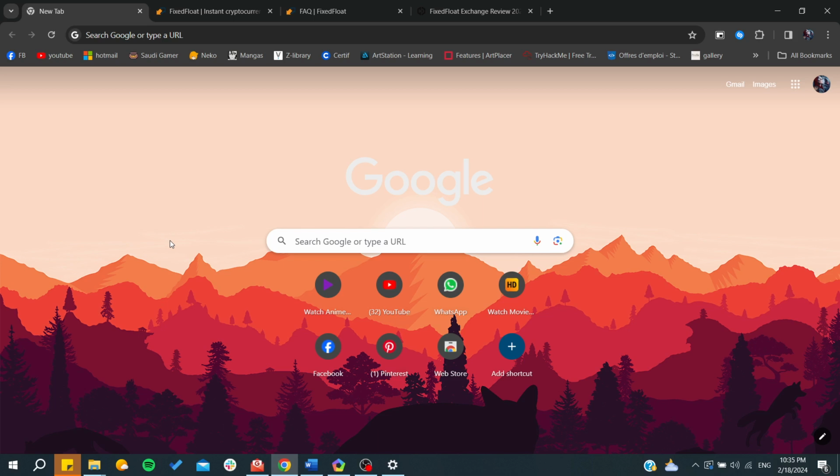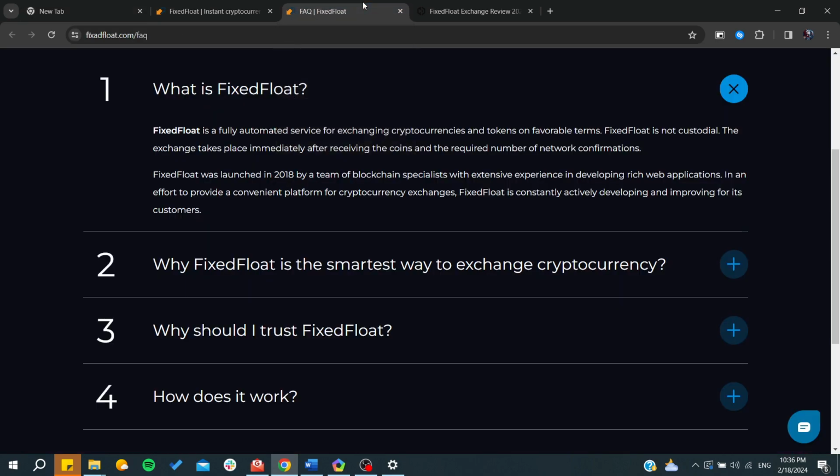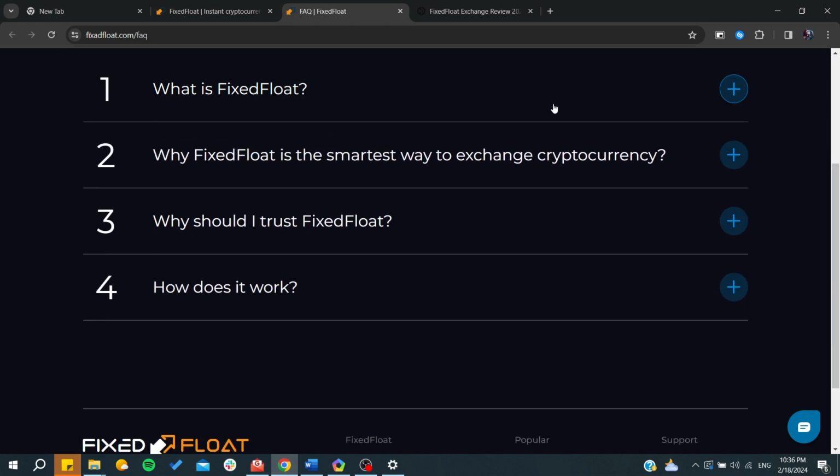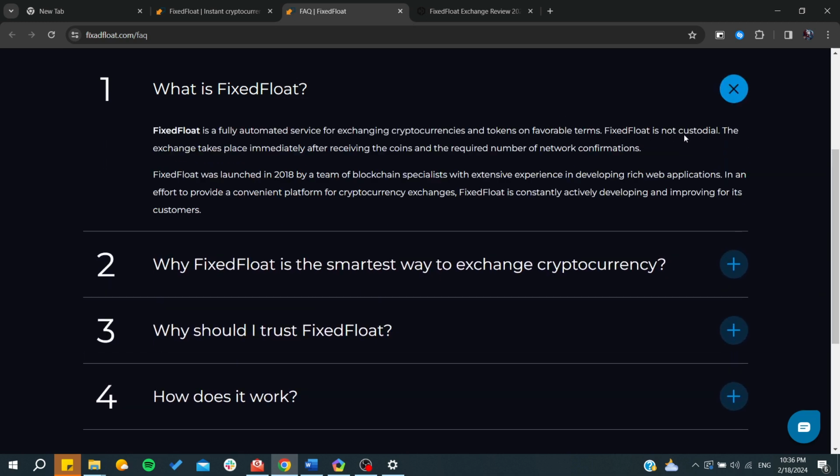In today's tutorial, I'm going to show you how to trade using the Fixedfloat exchange without using KYC. Basically, all you need to know first is that Fixedfloat doesn't require any KYC. As you can see, Fixedfloat is a fully automated service for exchanging cryptocurrencies, and it is not custodial, and an exchange takes place immediately.